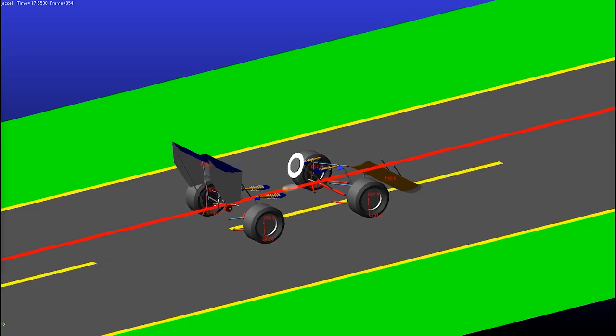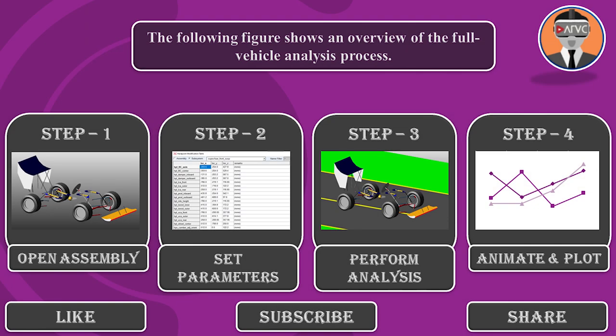To understand how your prototype behaved during the analysis, you can plot the results. After viewing the results, you might modify the prototype and analyze it again to see if your modifications improve its behavior. The following figure shows an overview of the full vehicle analysis process.